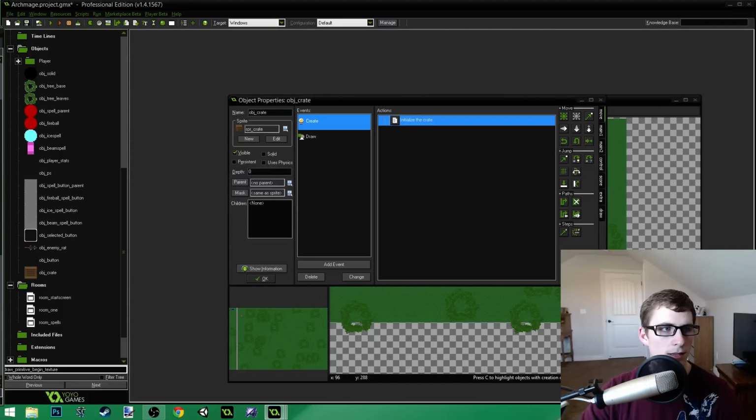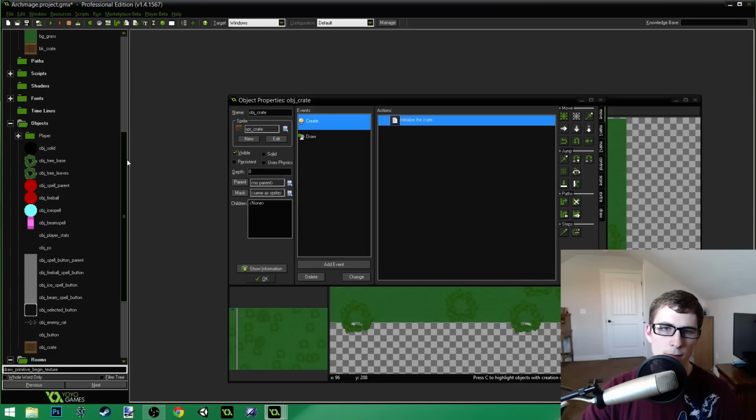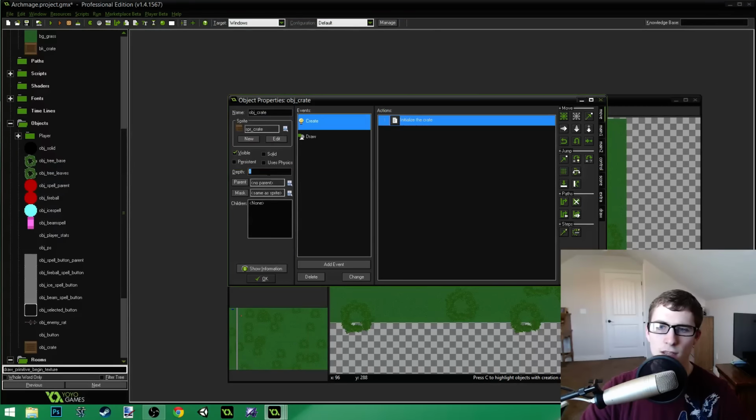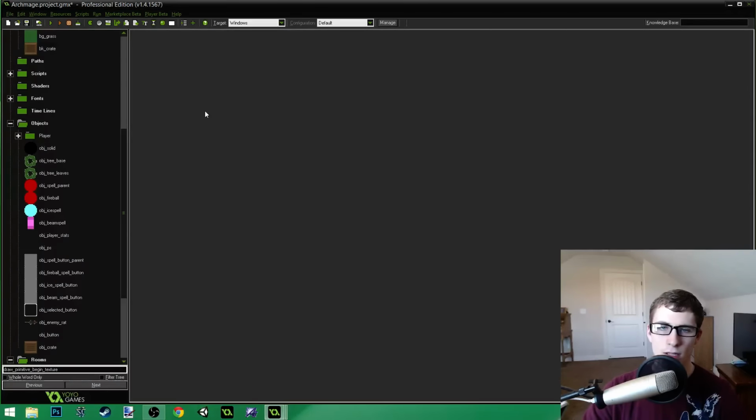Did I do something with the depth? I set the depth of the crate, but I don't remember what I set it to. What's the depth of my trees? I think you can set the depth of the crate to -50. That should work. Okay, let's put a few crates in here. It's quite a few. Let's run our game.